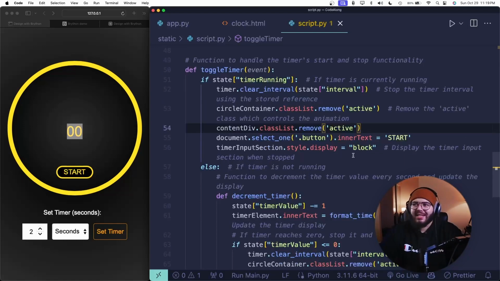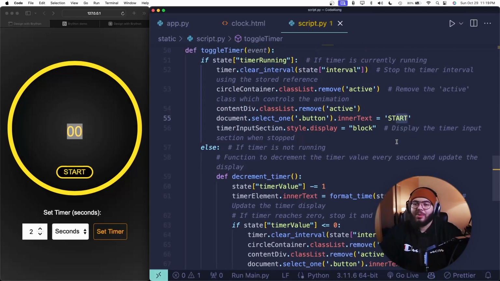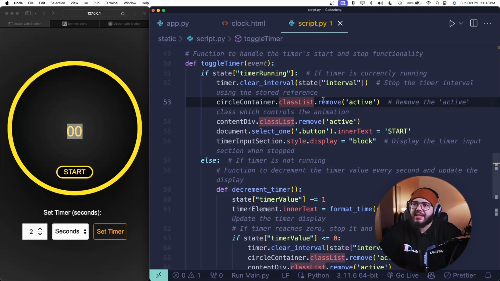Okay, so I just noticed, I think this is actually backwards, because if it is running, it shouldn't say start, but we will pretend that that is how it's a bug, not a feature. So we're good. But you can see that this is how we would remove classes. So the active class is the one that actually has the animation, the glowing thing, and we can remove it or add it with this sort of functionality.